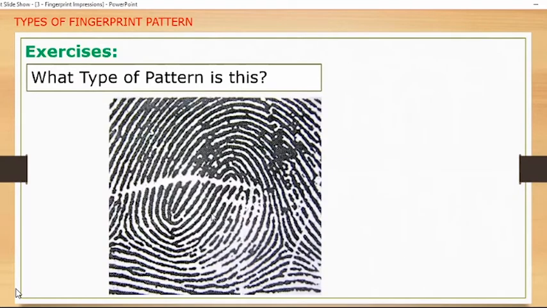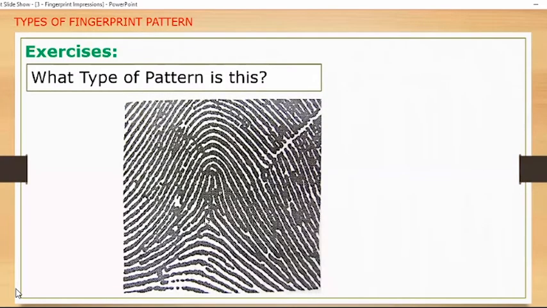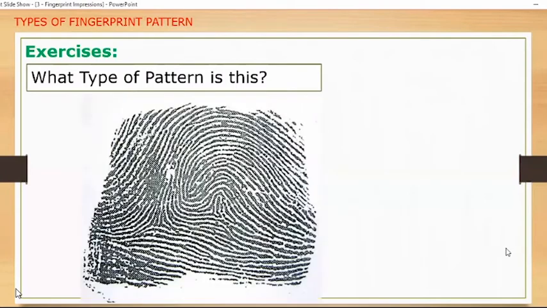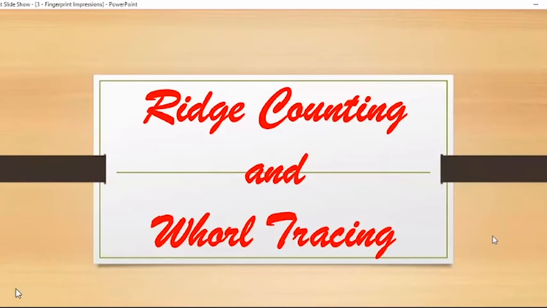This is a double loop whorl because there are two independent loop formations, one and two. Right? So that is a double loop whorl. A tented arch because it has an upward thrust. Upward thrust. This is a loop, an ulnar loop, because the flow is toward the little finger. This is an accidental whorl because it is a combination of a tented arch and a loop type. Right? Loop type and tented arch. So that is an accidental whorl.